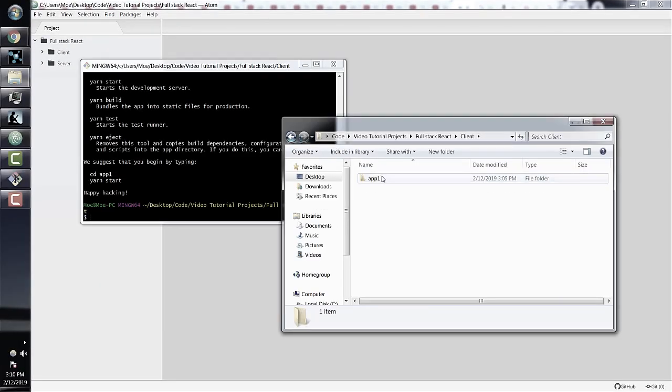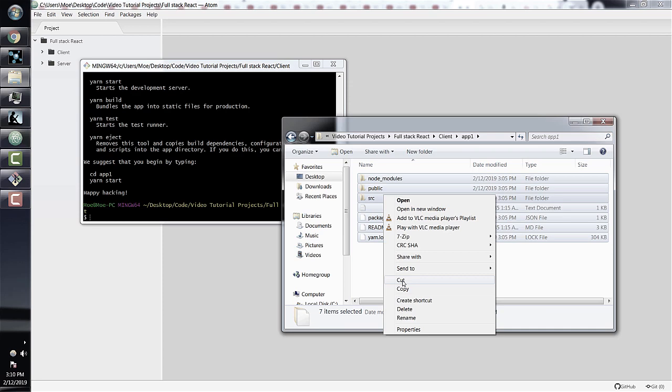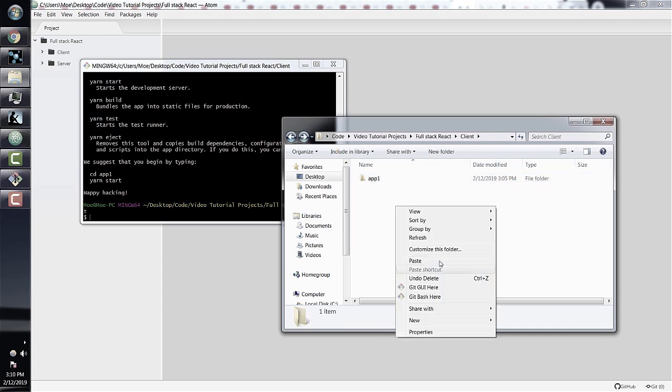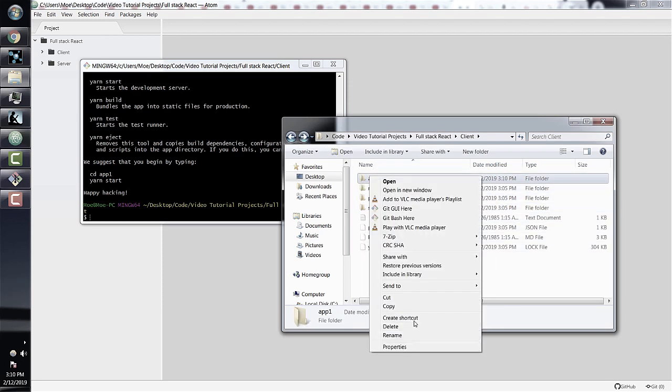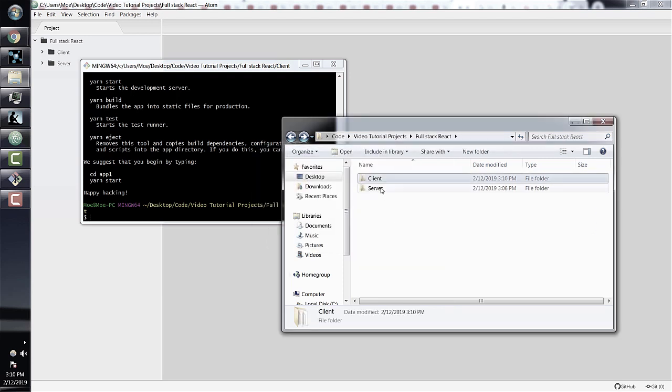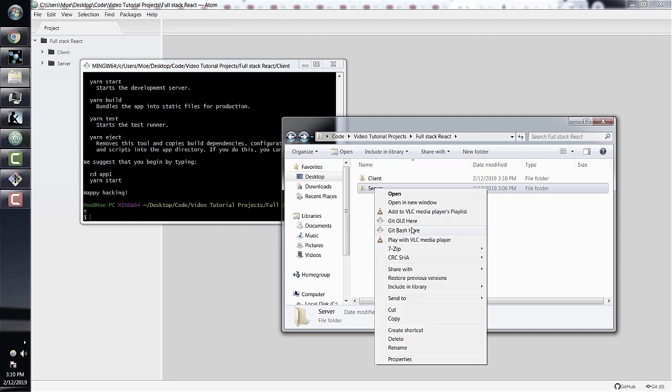And just so our project is not too nested, we can cut and paste the contents in the app1 directory back into the root folder. Next, we can open another terminal in the server directory and then run the express command.